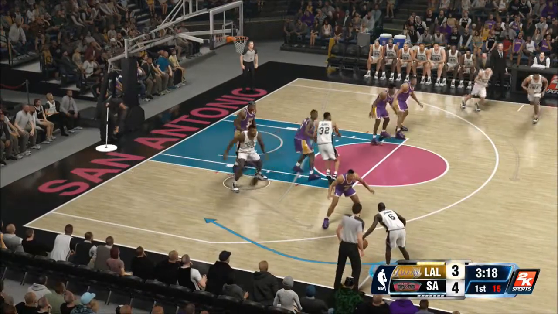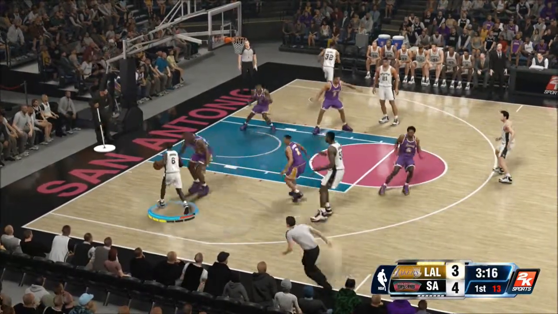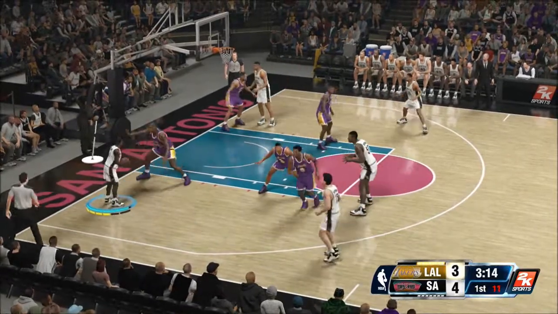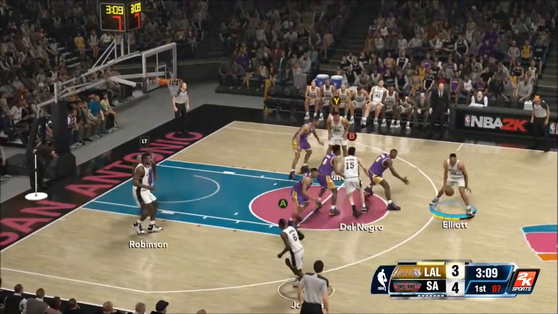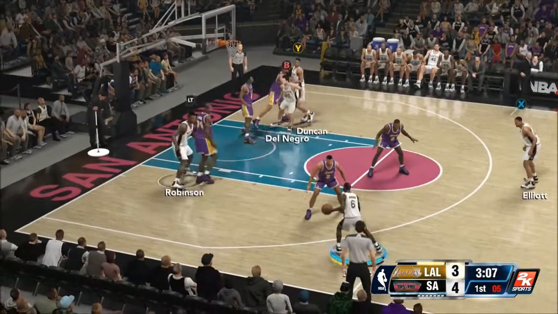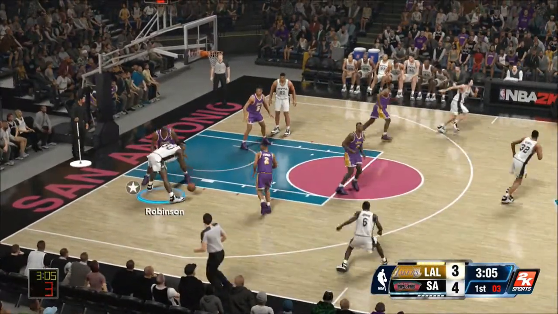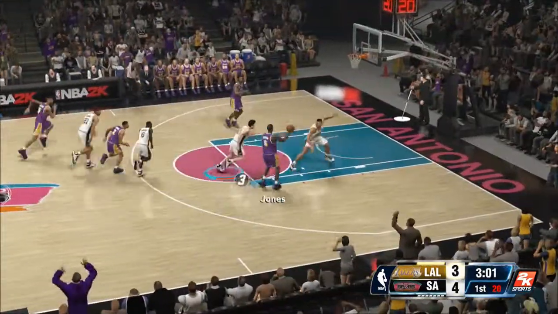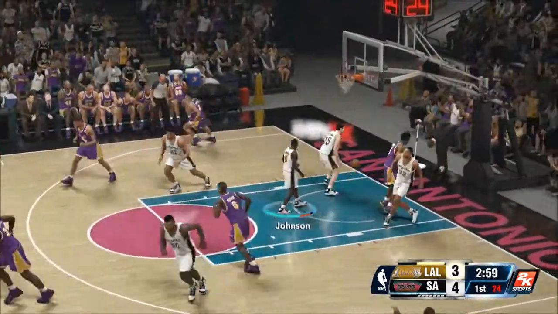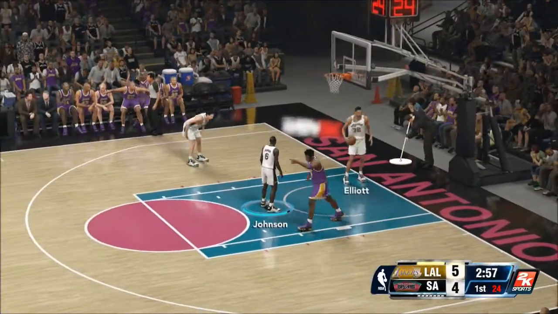Johnson outside. Robinson a screen on Fisher. The pass to Del Negro. Elliott kicks to Johnson. There's the dish to Robinson. Shaq takes it away. And now here comes Jones leading the break. And Kobe throws it down hard. Boy, extremely opportunistic defense leading to those points there.